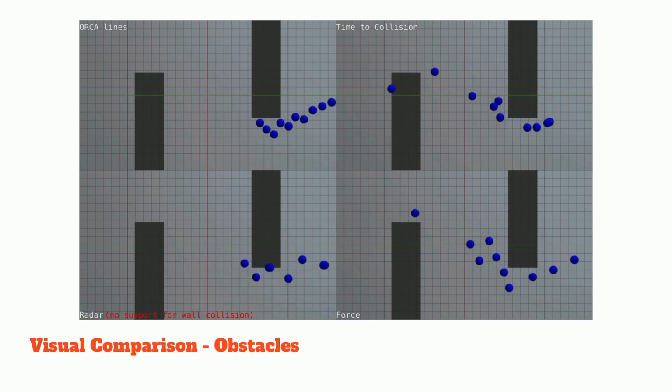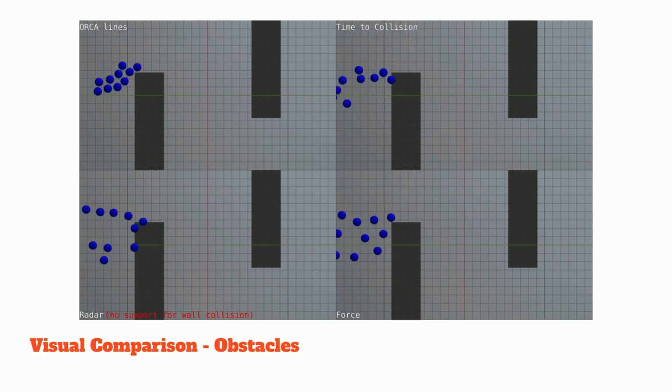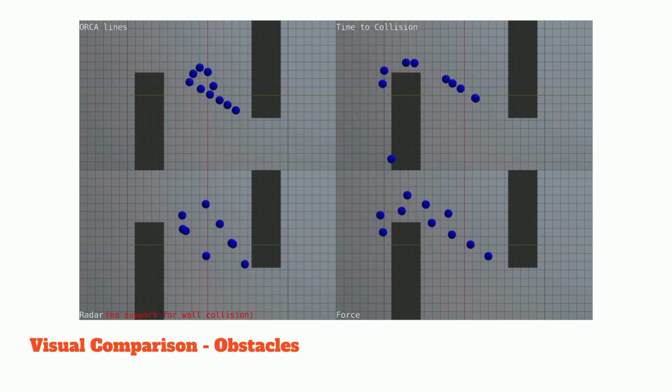So what's the takeaway from these 4 algorithms? Yes, it really depends on your crowd simulation. What type of simulation do you have? What type of crowd do you have? And tweaking these algorithms. A bit of future development.